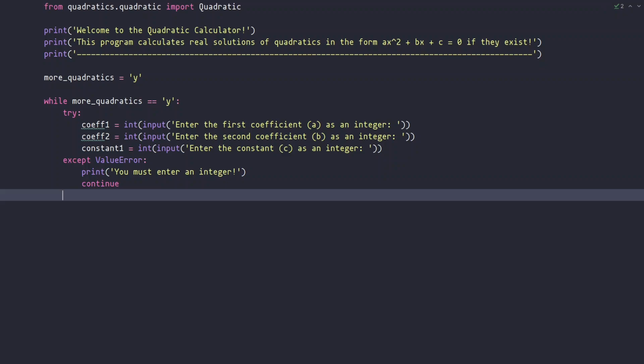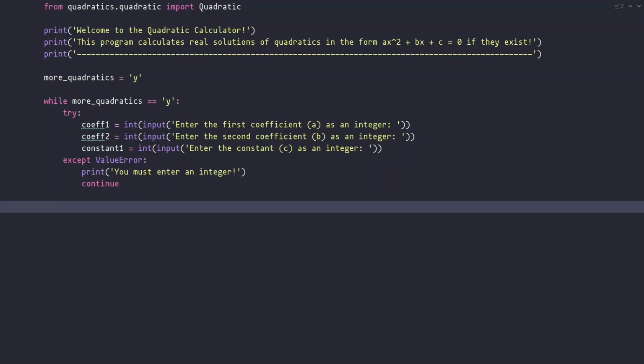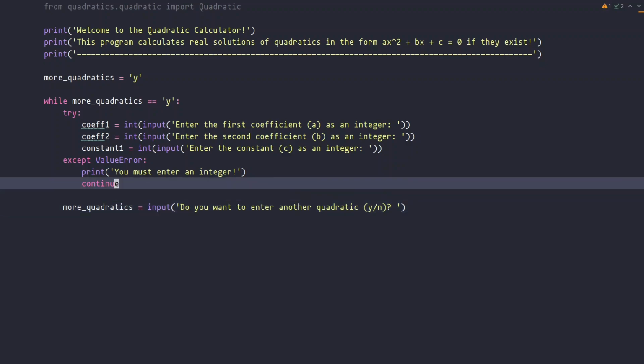All right, then we want to make sure to get out of this while loop. So we want to ask them if they want more quadratics. So we'll say more_quadratics equals input, do you want to enter another quadratic? And we'll do y/n and a space there, okay?